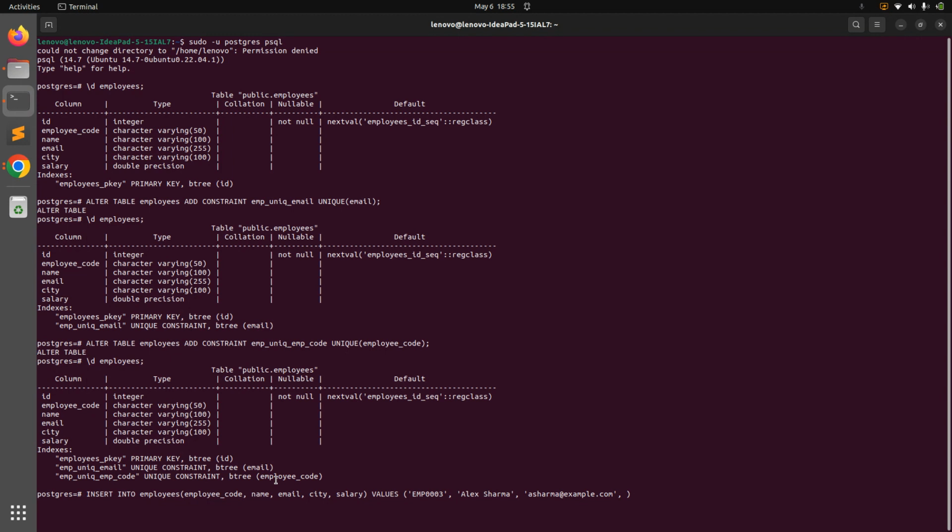And here you need to mention city, let's say Ujjain, and then salary, let's say 45,000. Okay, and now add the semicolon at the end of the query and run this query, and here you can see that the employee record has been inserted into the table.